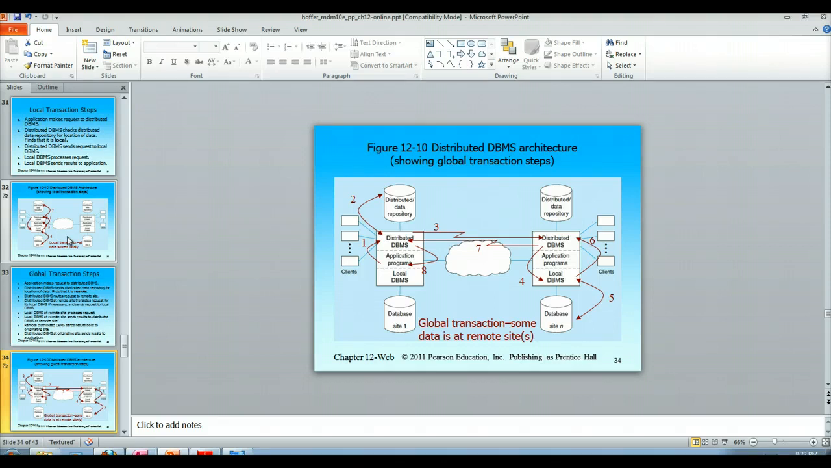So this is the end of the video lecture associated with the transaction steps that are taken in a distributed database environment.